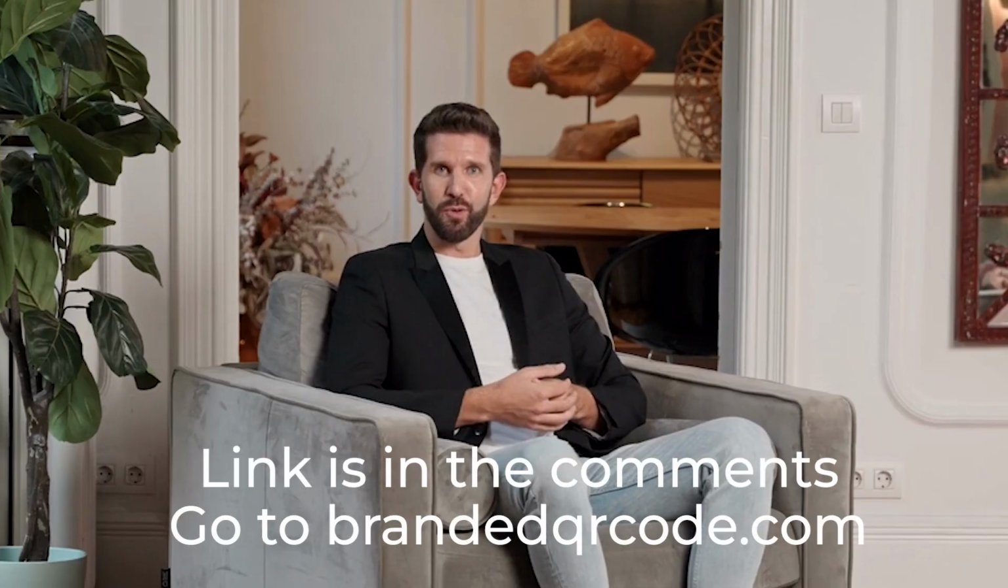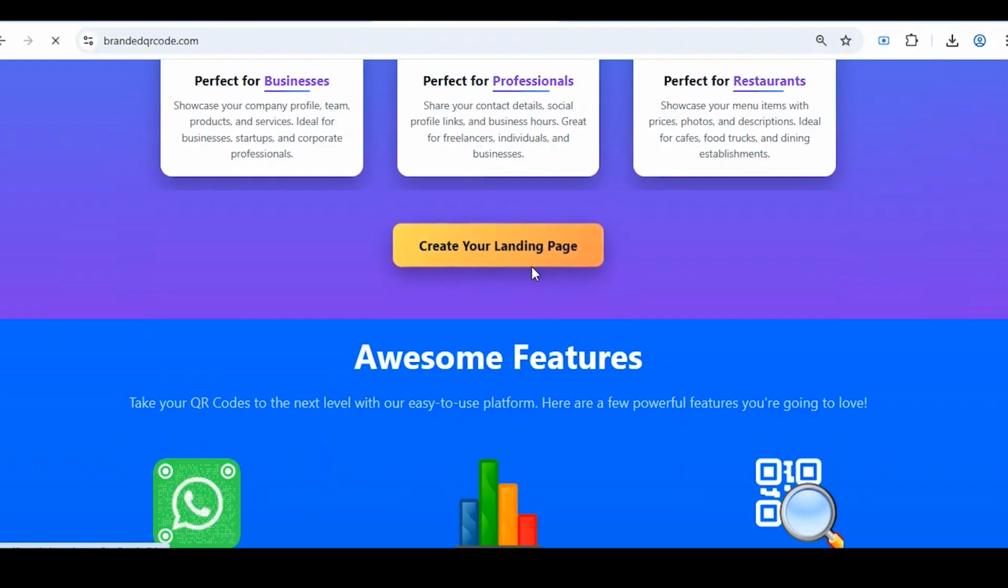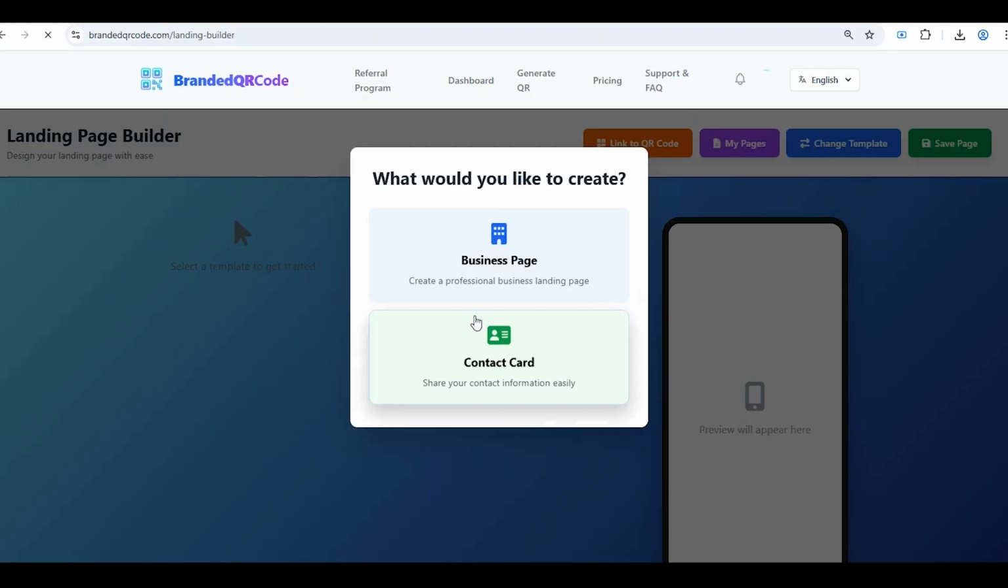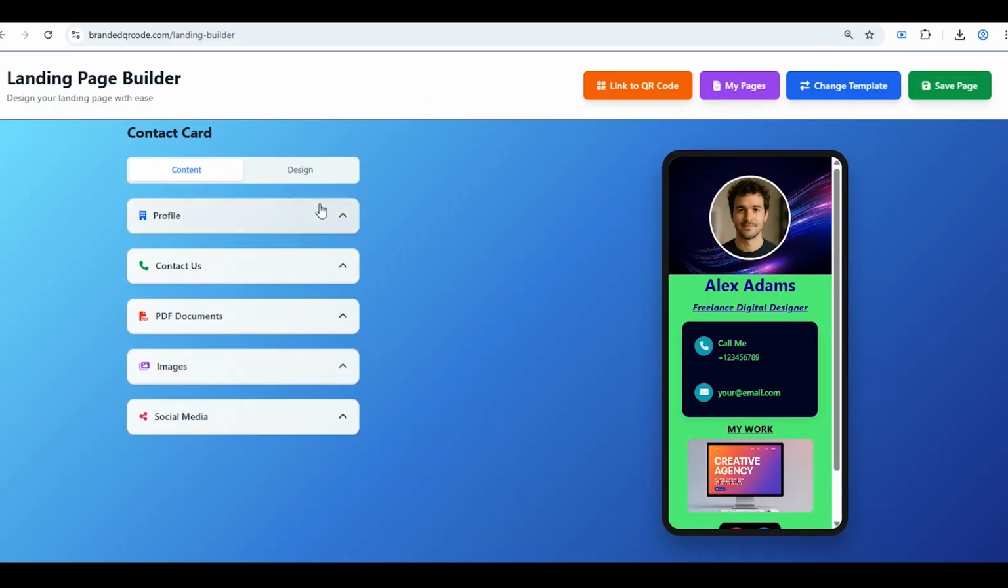Go to brandedqrcode.com. Scroll down and click Create Your Landing Page. You'll then get two options, Business Page and Contact Card. Click Contact Card. You'll see 3 ready-made templates. Choose the one you like. For this video, we'll pick the second template. You can now customize it.